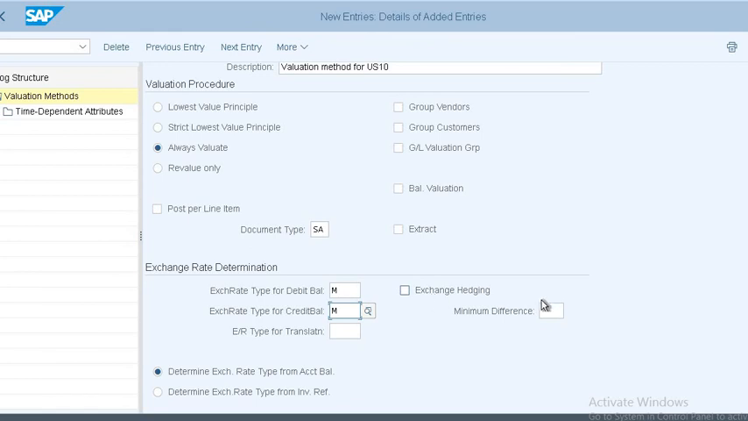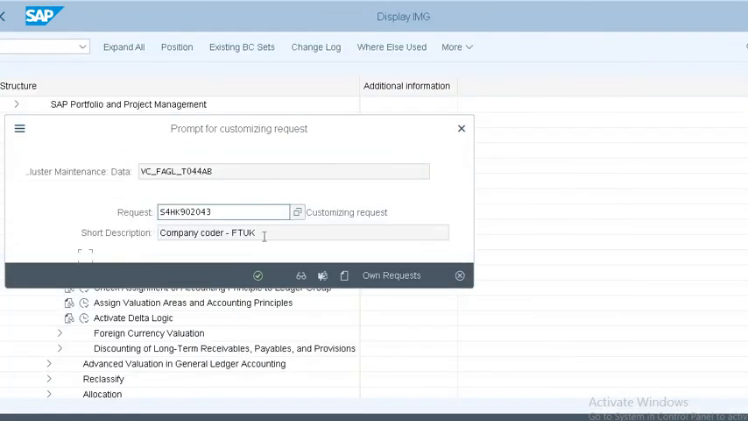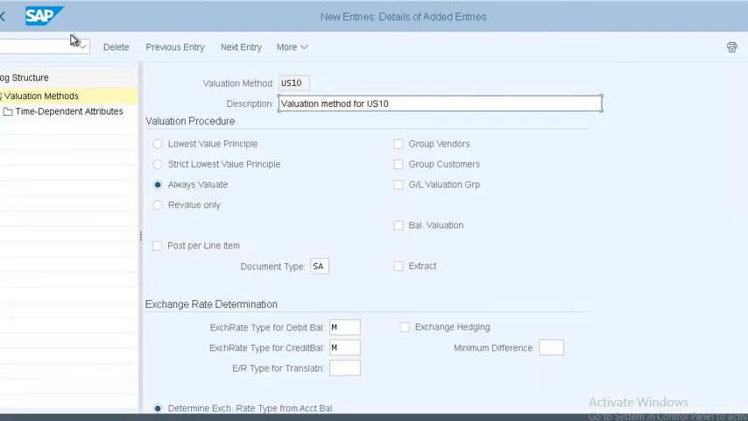And here the exchange hedging. If you have hedging like 2 months or 4 months, the hedging concept we have, then we need to choose this one. And translation exchange related types: on what basis the exchange translation we need to do, and the minimum difference, how much it should be, 5% or 2%, whatever it is. Okay, save this one. Now I did the save.